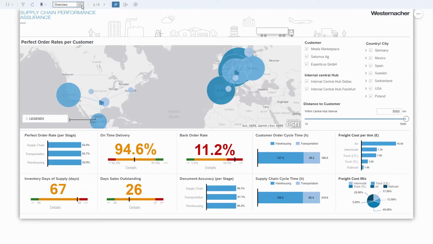The overview is the initial screen. You can find here some of the key metrics for supply chain management. We chose some of the most commonly used metrics for steering a supply chain. The metrics are categorized in 4 different functional areas.